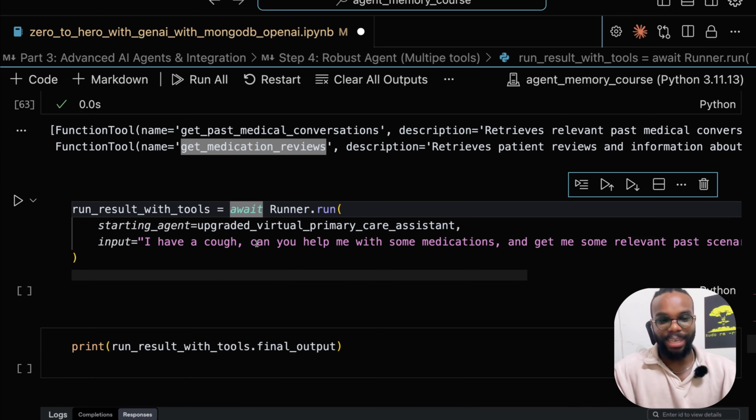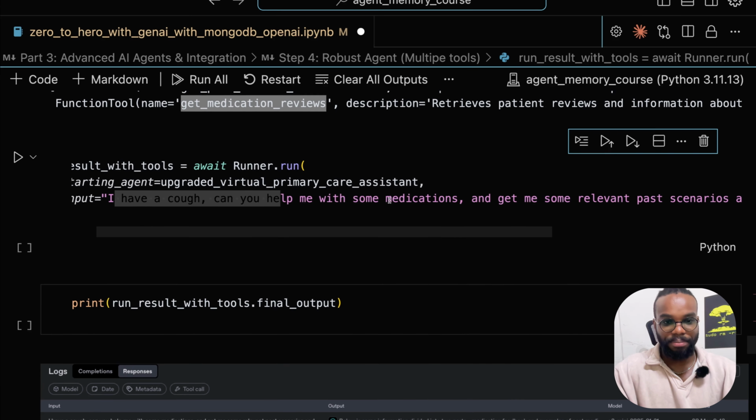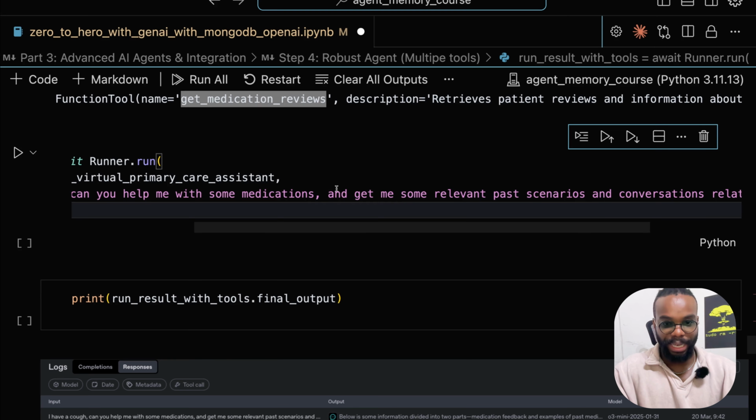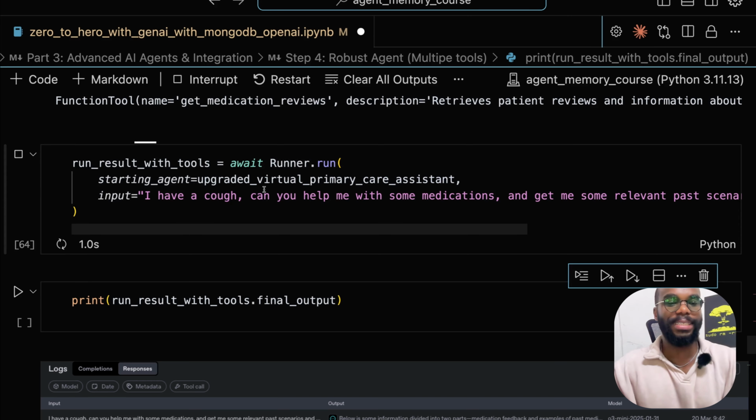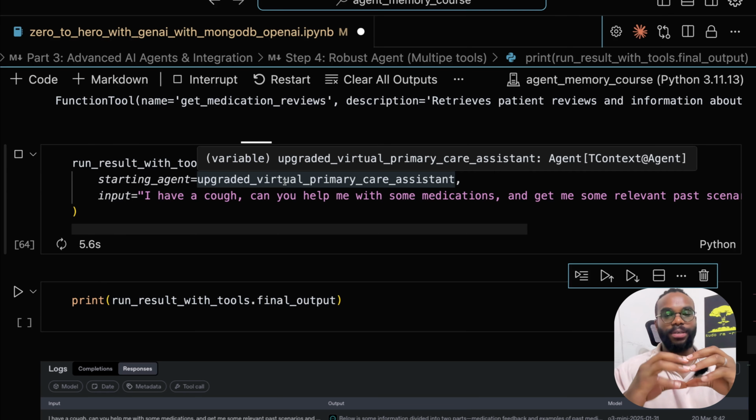Let's ask a query, which is, I have a cough. Can you help me with some medication and get me some relevant past scenario and conversation related to cough? So let's see what it does. So now the agent is executing on the query, and it is now going to use the two tools.